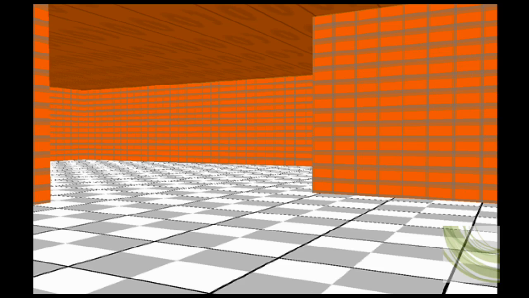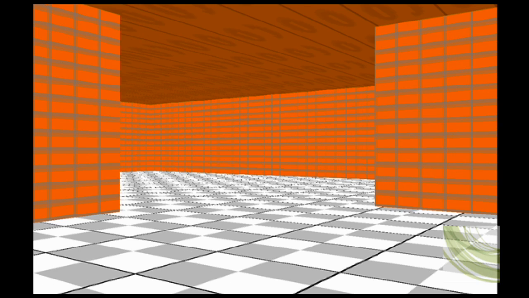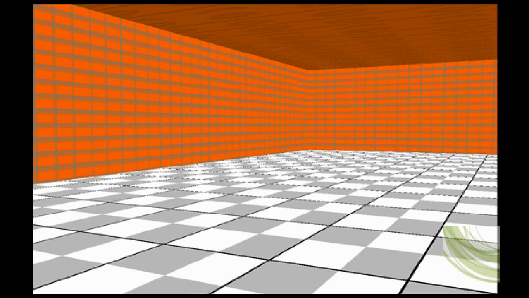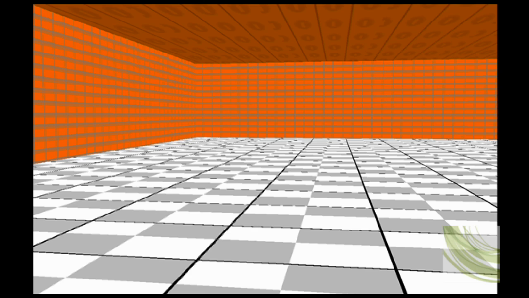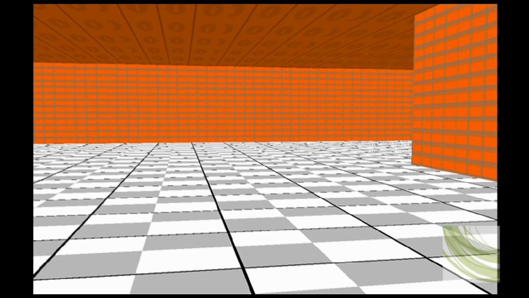Hello there, and welcome to my first 3D tutorial on GameMaker. This is what I'm going to show you how to do today. It is a 3D room in which you can not only walk around but also view around.